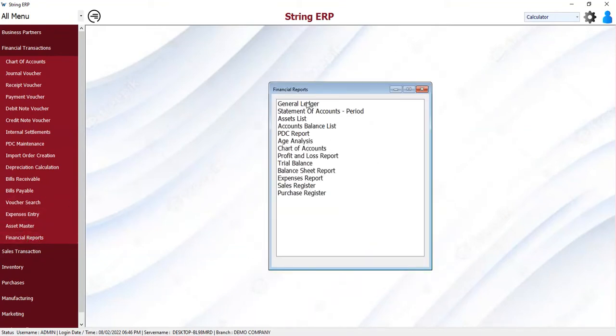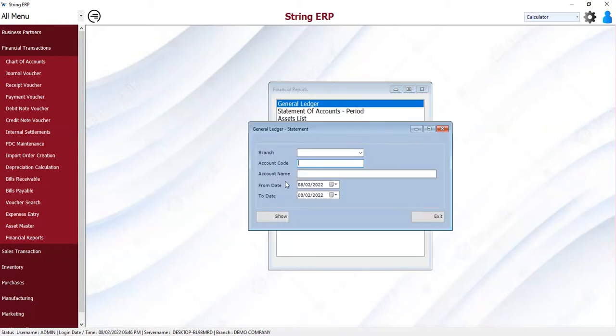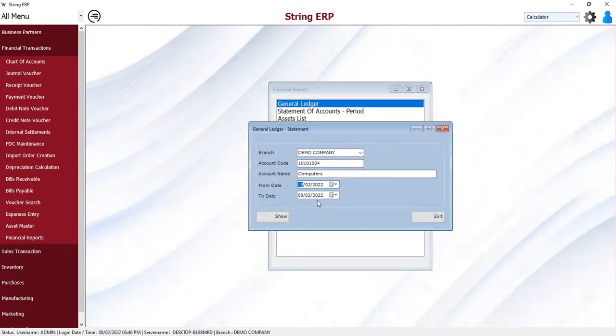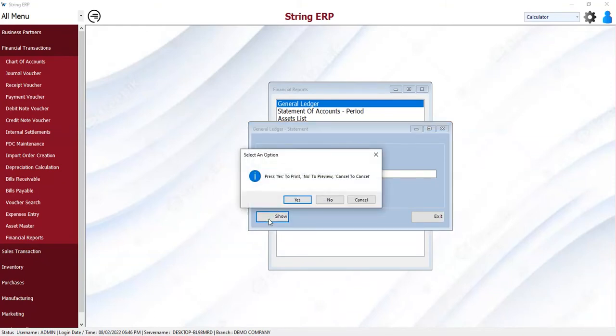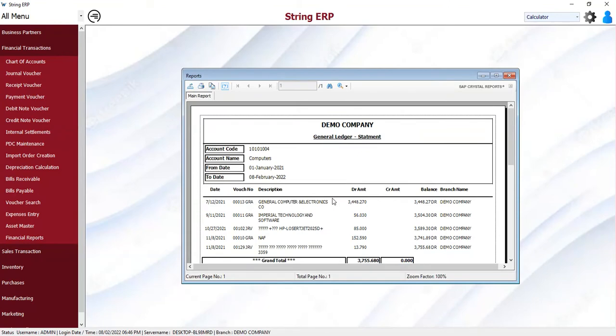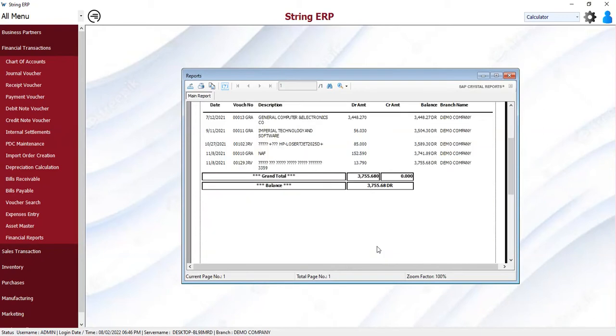Then you have your reports. You have your general ledger. You can select for which branch, then you can search, for example, computers 121. We enter the dates here and press show, and you get the information here. All the debit, credit, balance, and from which branch it is, all these details you will get.